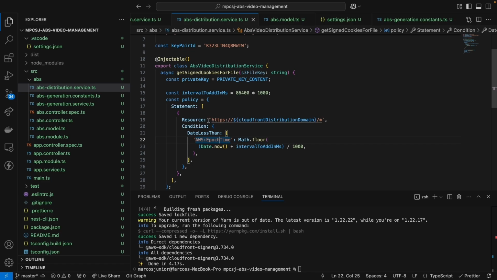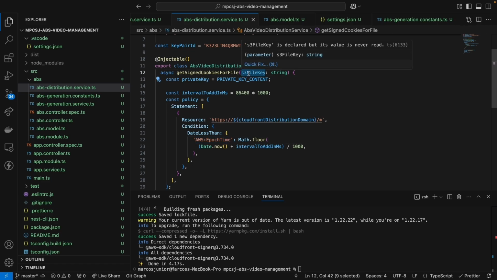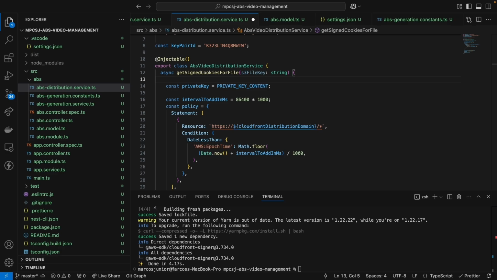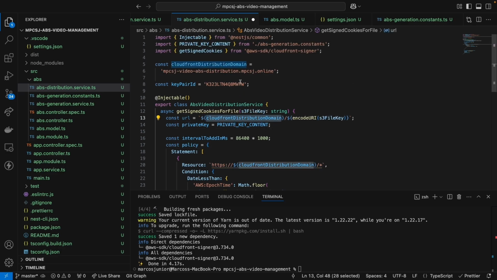We also need to define the base URL for this file key. So what will be the URL? It will be this. So Cloudfront distribution domain, so basically it's going to be npcsj-video-absdistribution.npcsj.online / encodeURI for the file key. So this is going to be the URL for the master.m3u8 file, which is the HLS playlist.